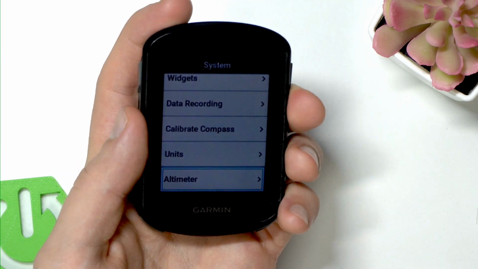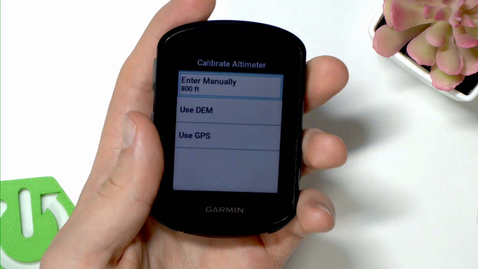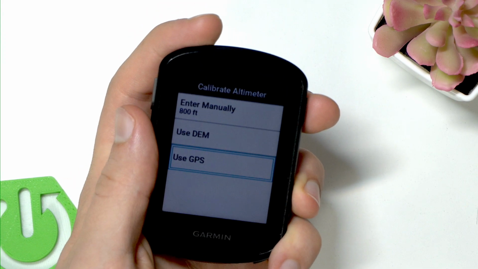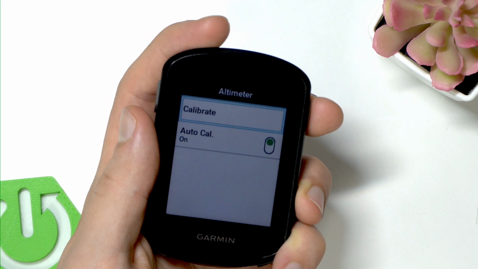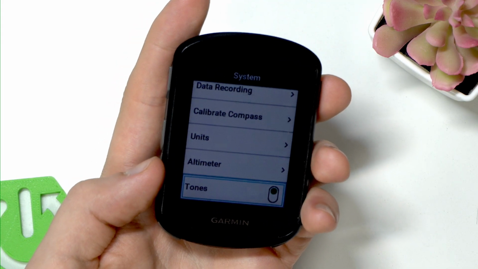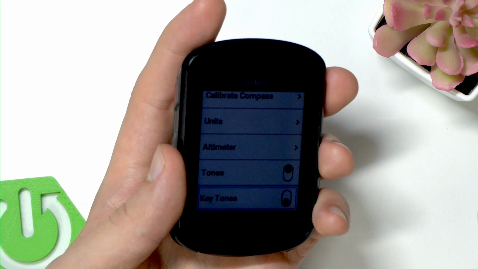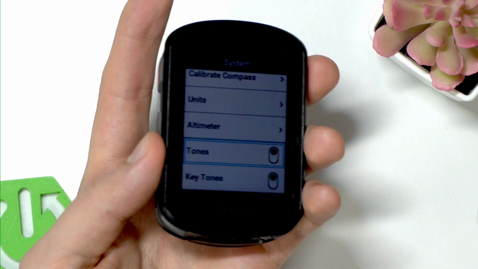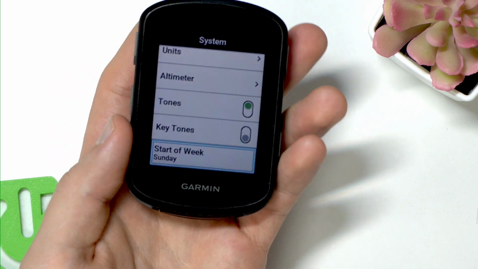Now in altimeter, we can also calibrate this tool using GPS DEM or by entering the distance manually. And we can enable or disable the auto calibration. Here we can also enable or disable the tones, key tones. By default, they are disabled, but we can enable them and then enjoy them while we are using this device.